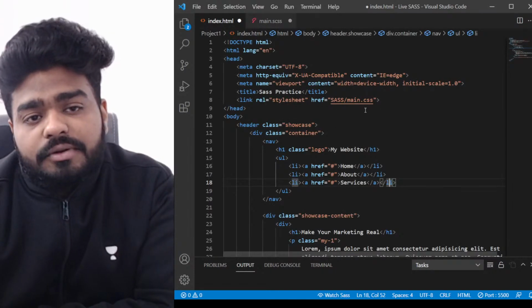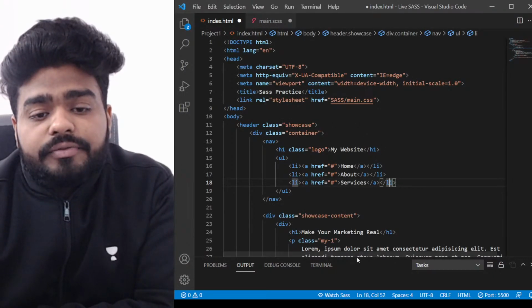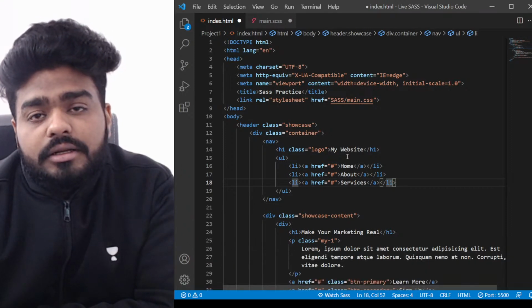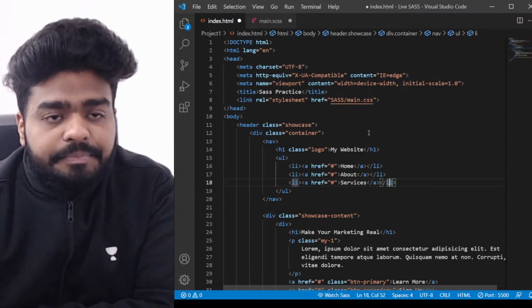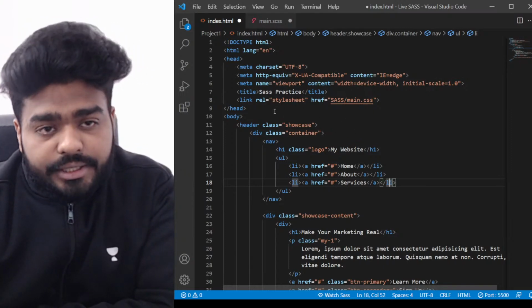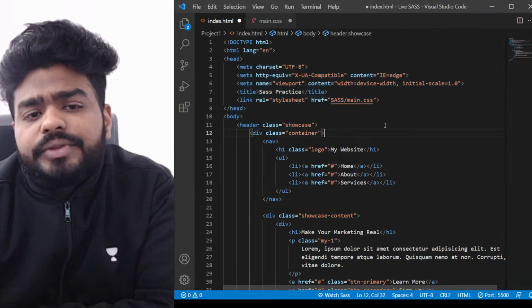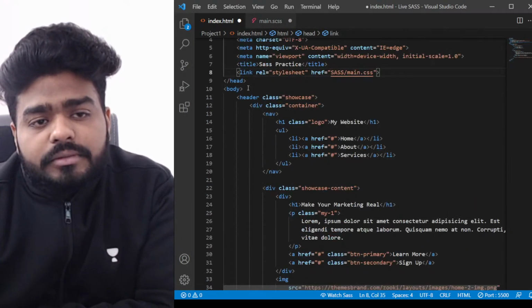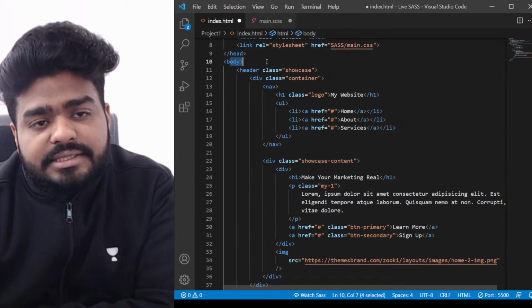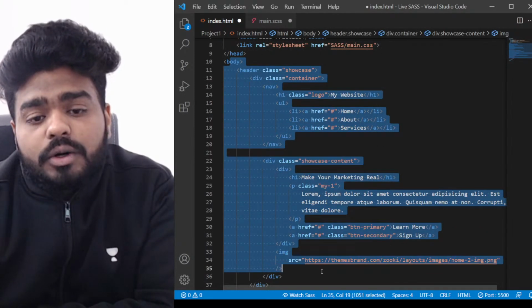This is just the HTML which I've written here, and I do not have to show you the HTML writing part because it'll take a lot of time. So I've just pasted it here. Just have a look at what all is written here. These things you already know. I've just added a link here to the SASS main.css, and from here let's start covering what all we have written.